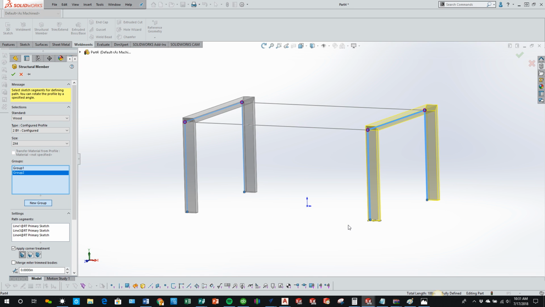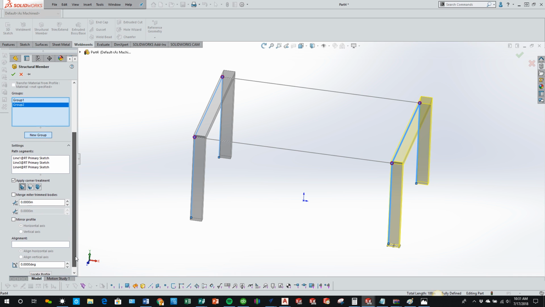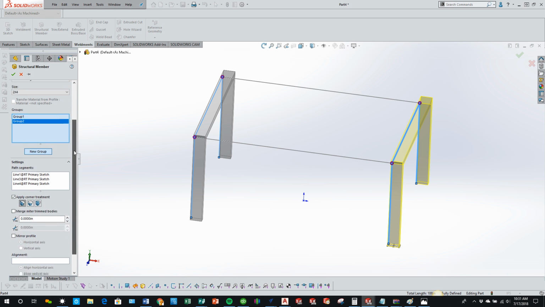So looking at this, maybe I need to come in and locate my profile. So under your properties here, under structural member, I'm just scrolling up and down here.